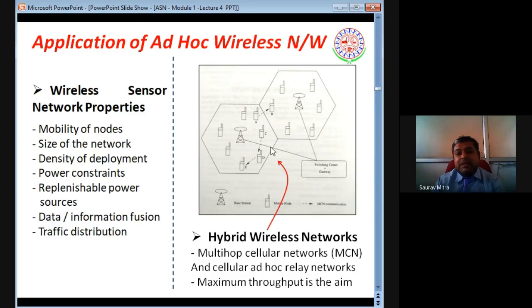This hybrid wireless network is actually MCN, the multi-hop cellular network. This is an application of ad hoc wireless sensor networks. A hybrid wireless network puts the cellular network and the ad hoc network together. Here you can find base station based communication, which is called indirect communication, and there can also be direct communication between two mobile nodes. A short note may be asked: what is meant by a hybrid wireless network? You have to say a hybrid wireless network is a combination.